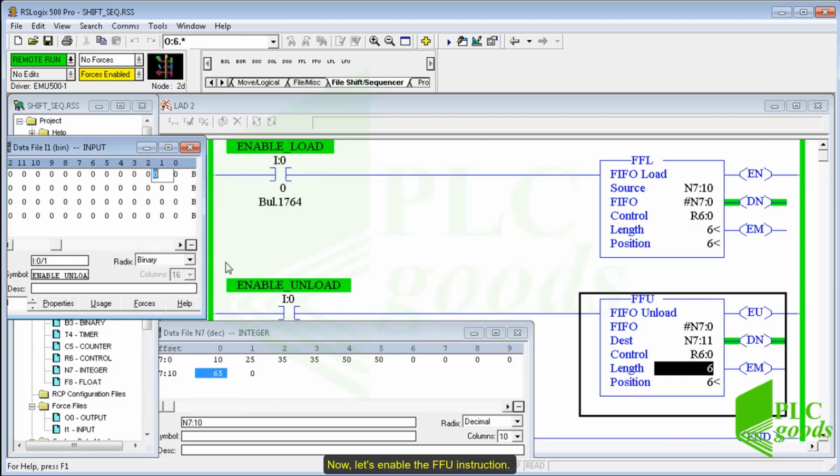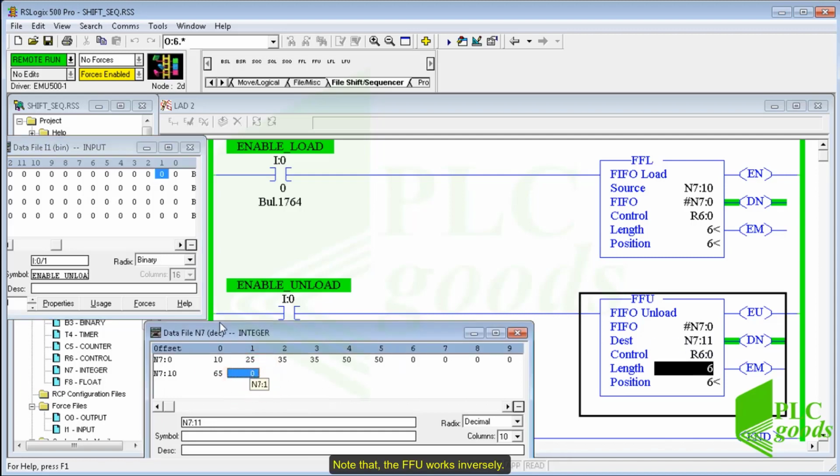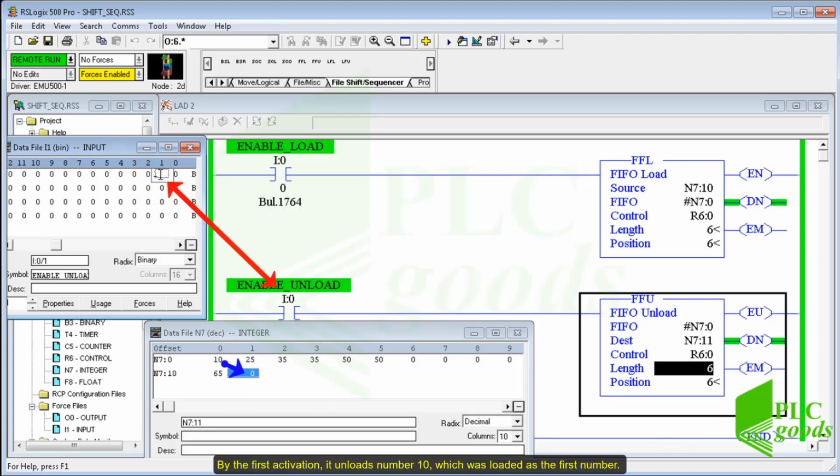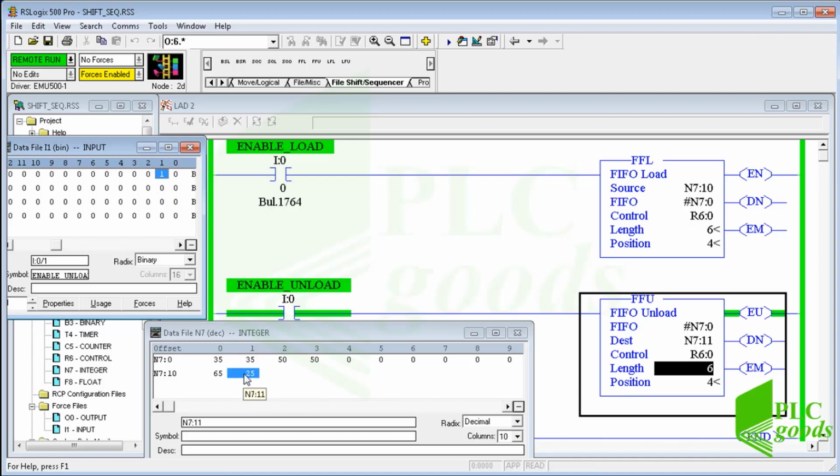Now, let's enable the FFU instruction. This instruction unloads data to the destination address N711. Note that the FFU works inversely. By the first activation, it unloads number 10, which was loaded as the first number. By the second activation, the PLC transfers the second number 25 to N711.